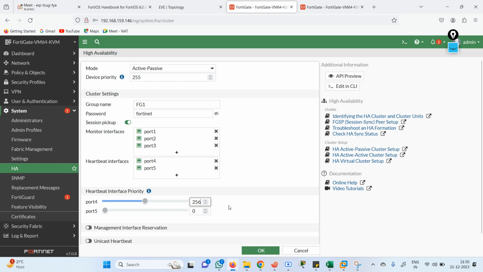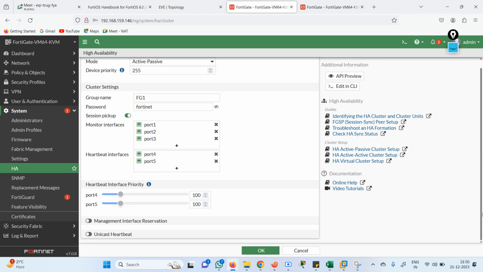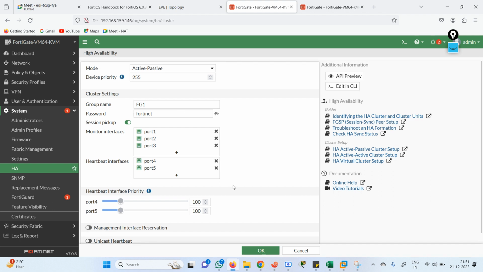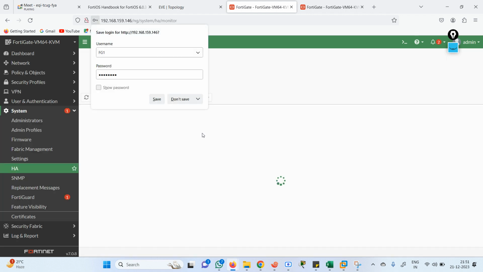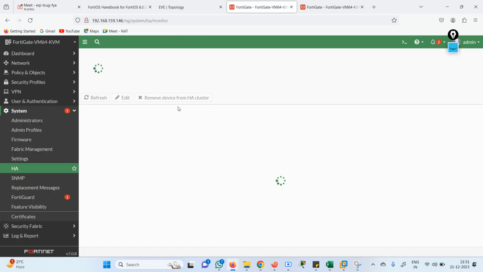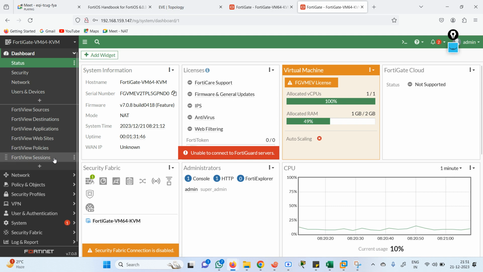Why is it not working? I'm giving 100, and the same priority, 100, for this one too. So for port number 4 and port number 5, the priority is 100. Manage interface resolution unicast is not required now. That is done, 255 done. Okay, save. Done. Now go to the firewall.